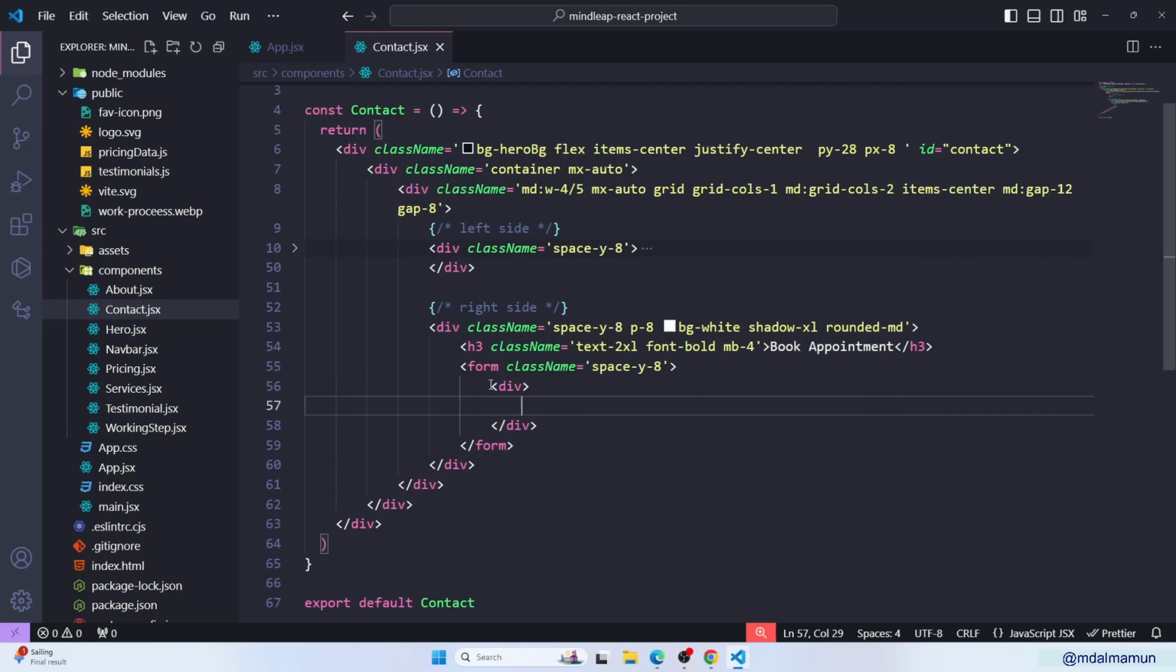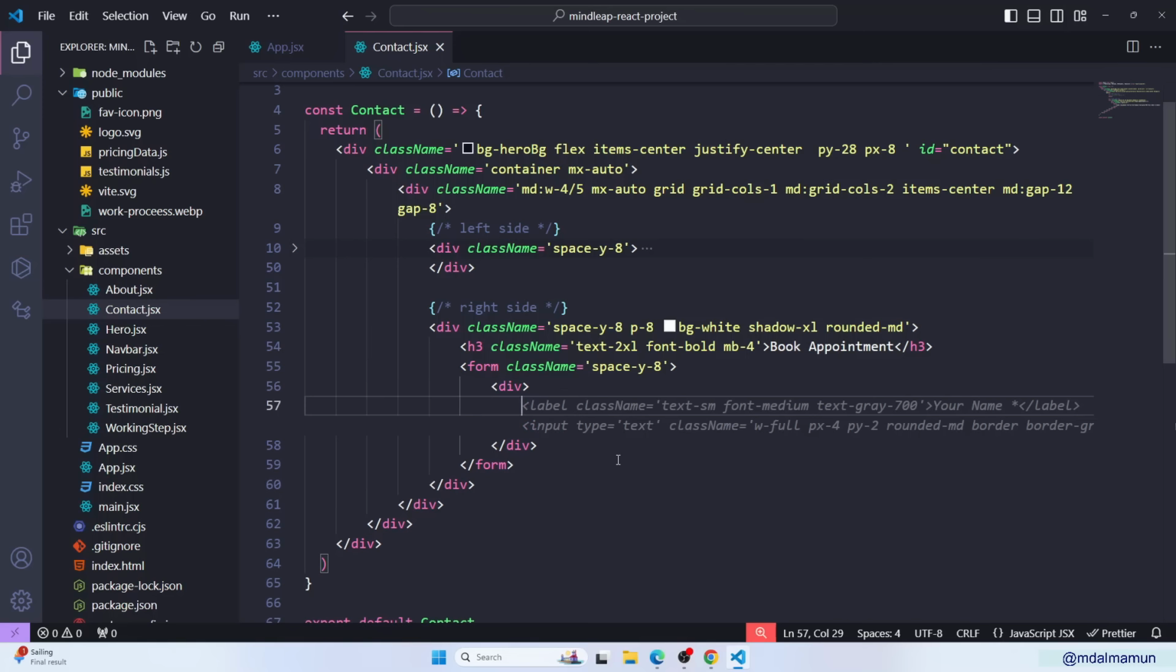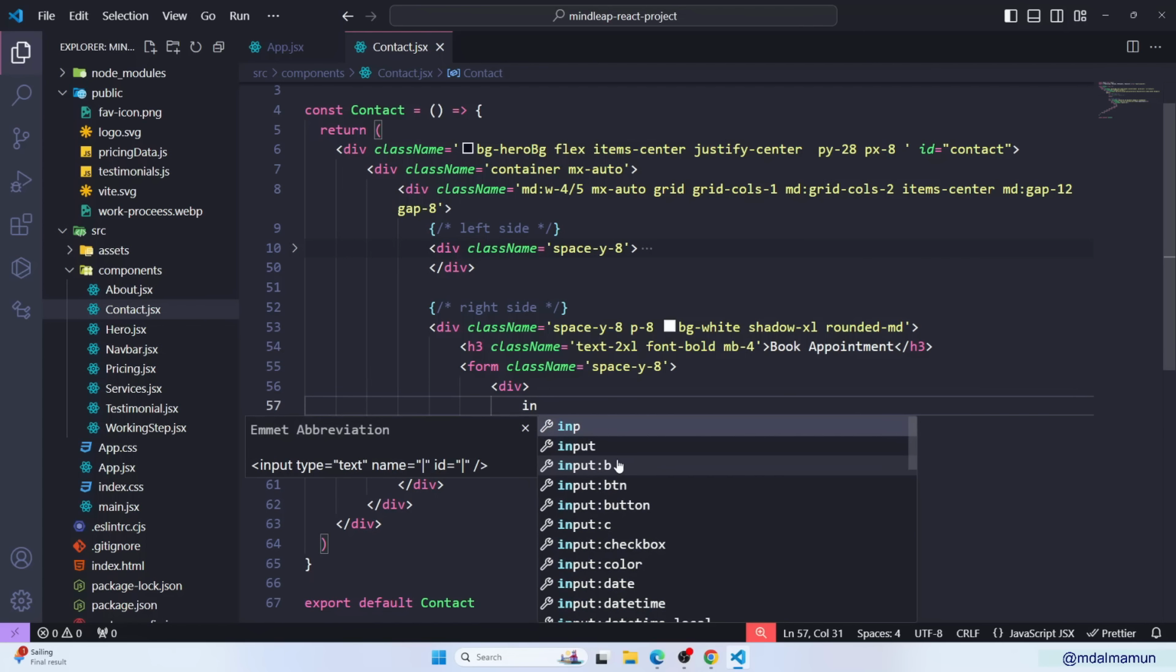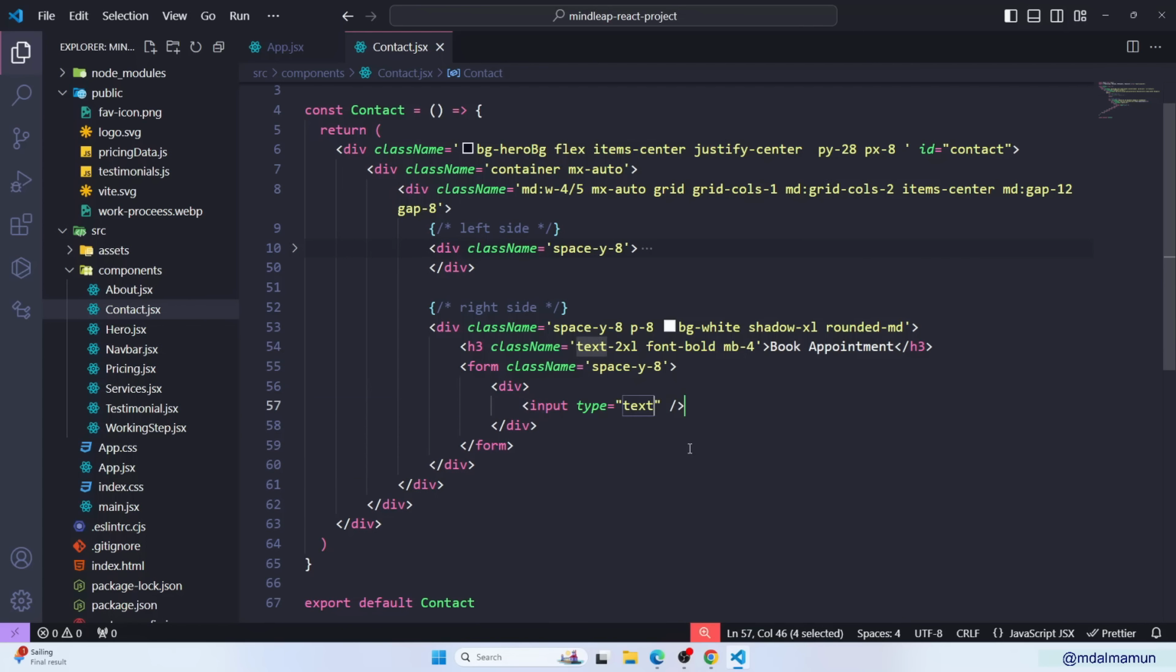So this div contains two input fields. So let me define an input field, and this input field will be text type, and placeholder will be name. Then here we will have some css. So that's why class name will be w-full.